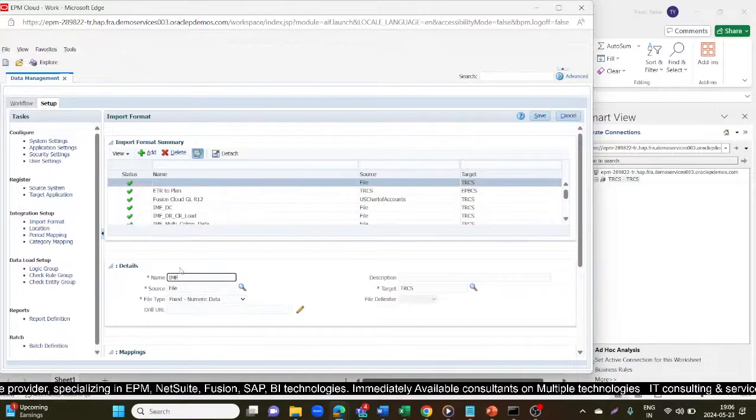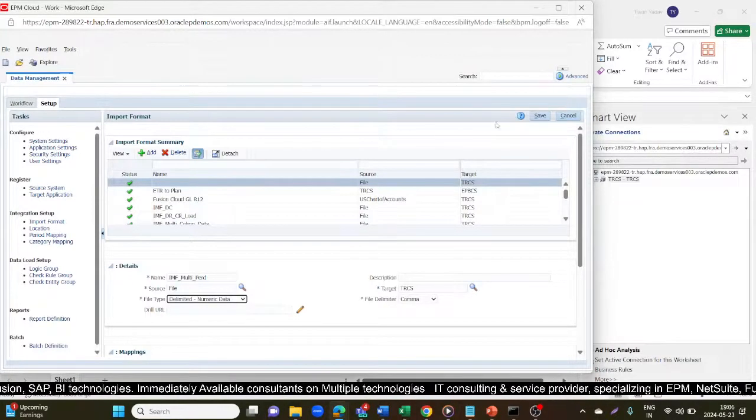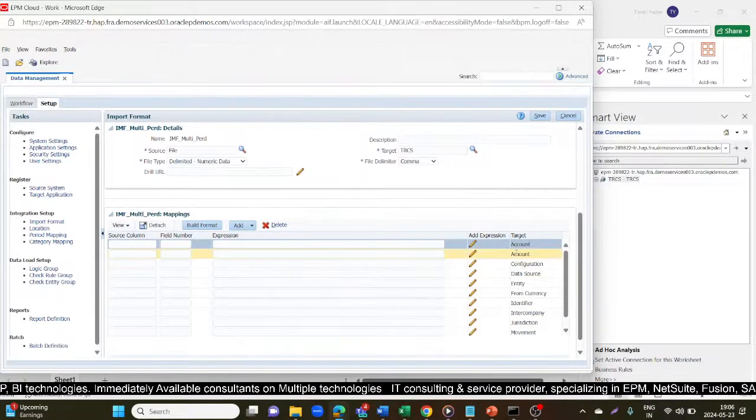So I'm creating the import format. My source is file, my target is TRCS. I'll use the file type as delimited numeric data and will save it. Okay, we'll start with the mappings.